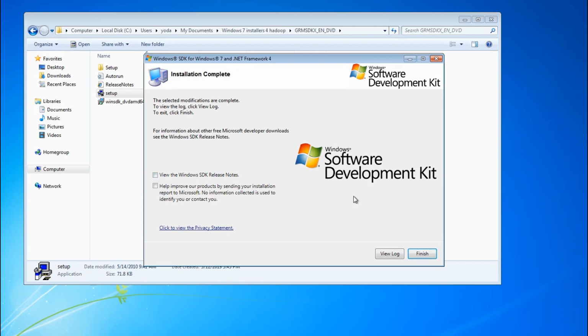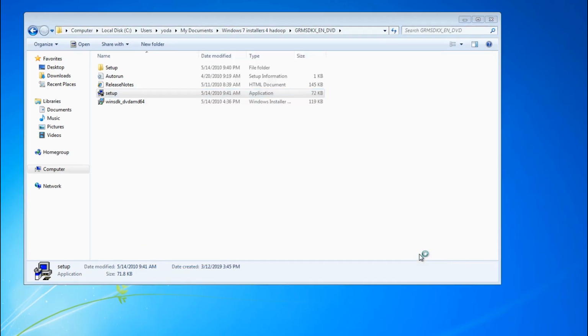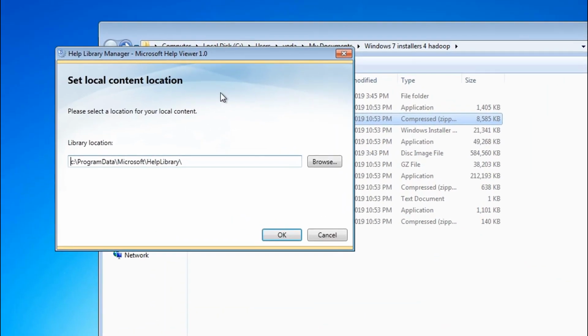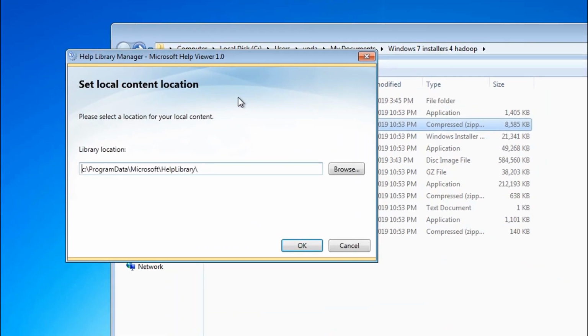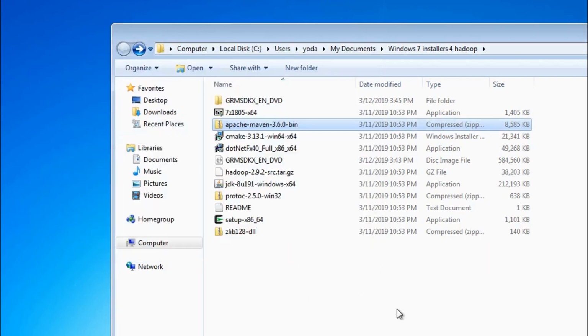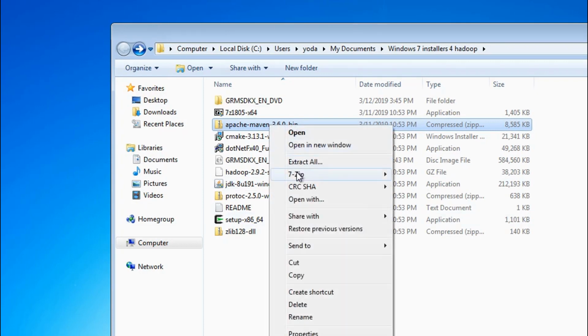Okay, so as you can see now, our Windows SDK has been successfully installed. Go ahead and click on finish. So once you hit the finish button, you will be prompted for a library location. So you can leave it as it is and click cancel. And now moving on to the next step of extracting and configuring Maven. So extract Maven with 7-zip.